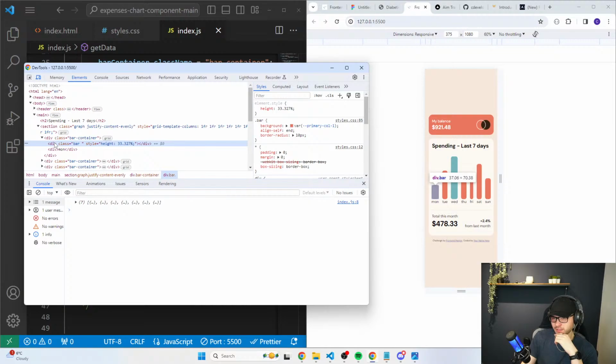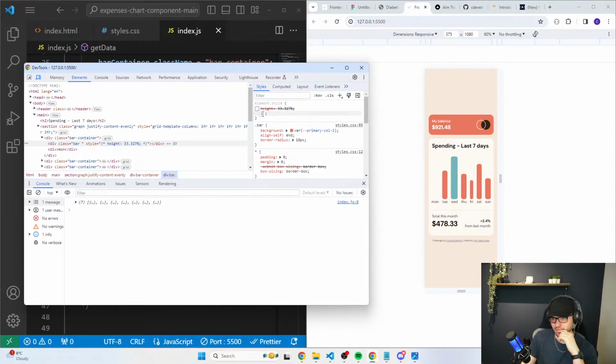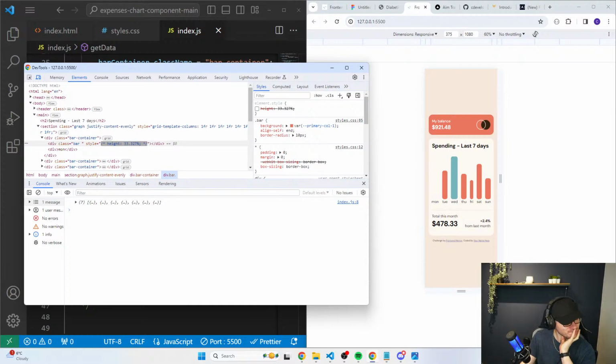Why is my height not right? Oh no, it is. Yeah, it's a percentage. I want to double check height. 100%. Yeah. I think I'm going to have to call it a day. My brain is broken.